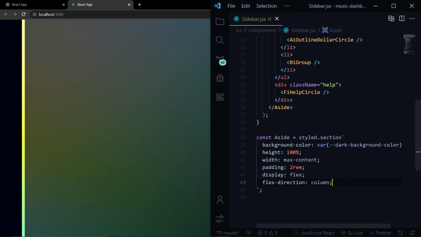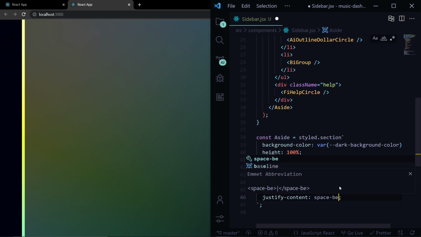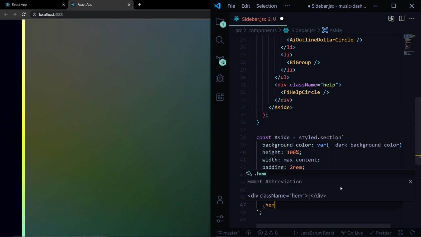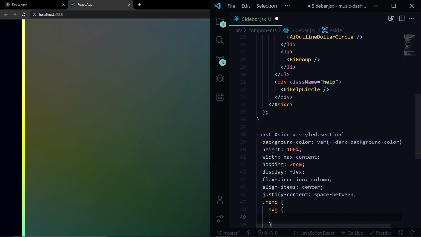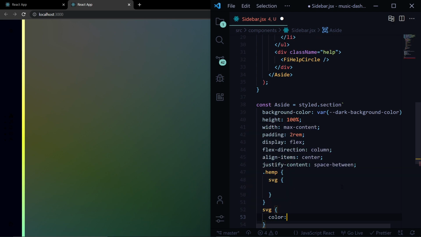Here some base style has already been applied. We have given this background color the height of 100%. We have given this a width, a padding of 2rem, display flex, and flex direction of column. Now we'll write align items of center, justify content of space between, and now first we'll select the help svg. Select the svg. I think first we'll select all the svg and give it a color of var primary color.